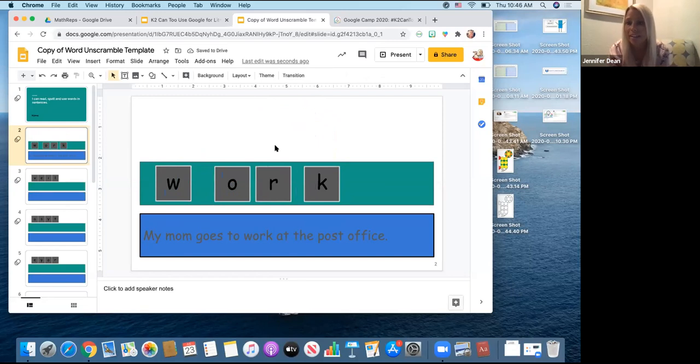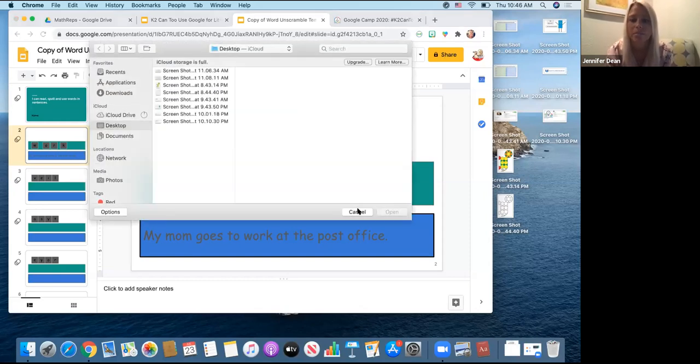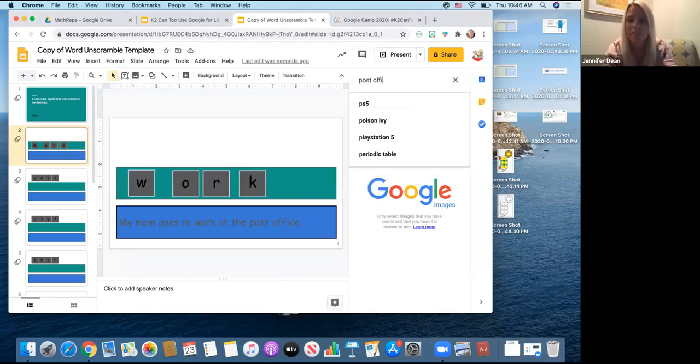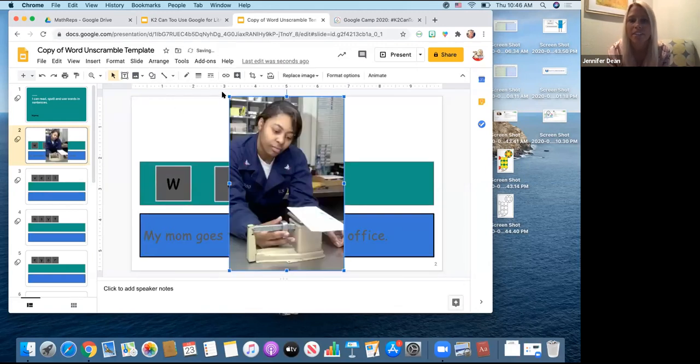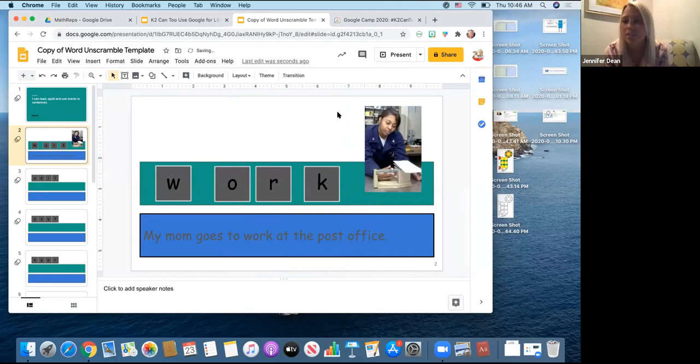And then what they can do after that, I wouldn't do this in kinder or probably beginning first, but once you do this with them and they're getting to be experts and they're getting fast at this, take it to the next level. Now teach them how to insert the image and search the web, and find post office worker. Here, someone's working at the post office. And you just make it smaller. So now the kids are adding their own picture to match their sentence. So that's a way to differentiate it for 2nd grade. And then they just keep going. They just do each slide then.